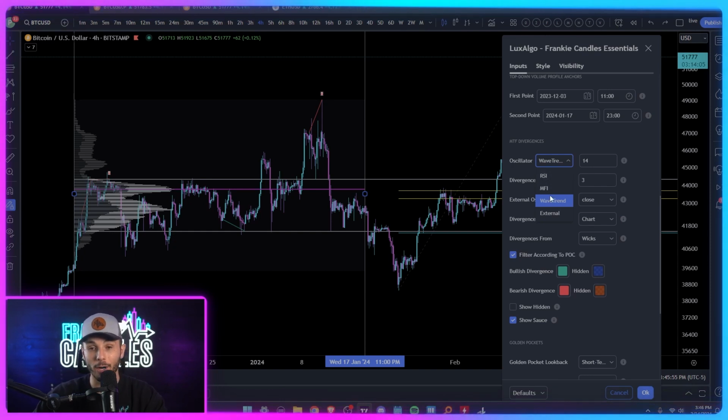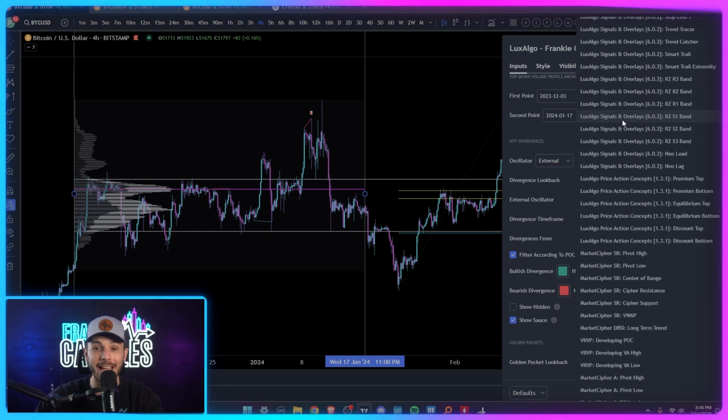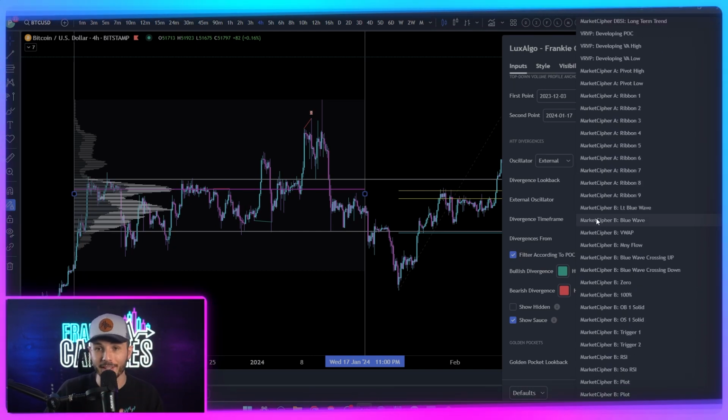And the really cool thing on these settings, guys, is if you click external, if you do not like to look at RSI, MFI, or wave trend divergences, you can click on external and come here to external oscillator, click the drop-down menu, and you can actually select any oscillator or indicator you have on your chart that you want to pull the divergences from.